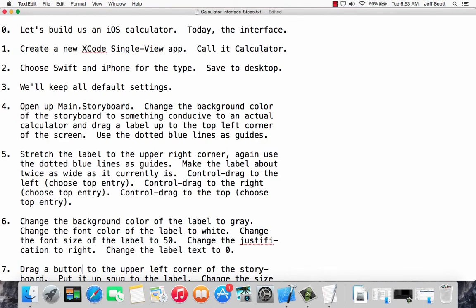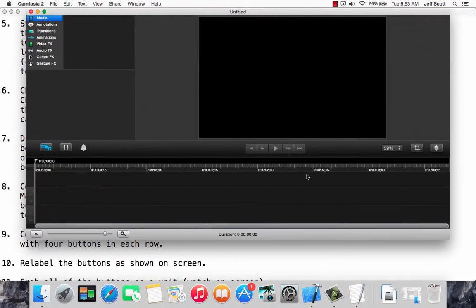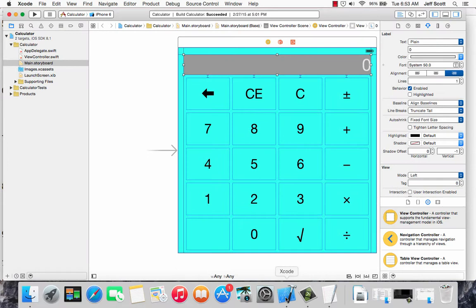Step 6, I changed the background color of the label to gray. I changed the font color to white. I also made it about double the width that it currently was. I changed the font size of the label to 50, I changed the justification to right, and the label text to 0. So when I got done, it looked like this.